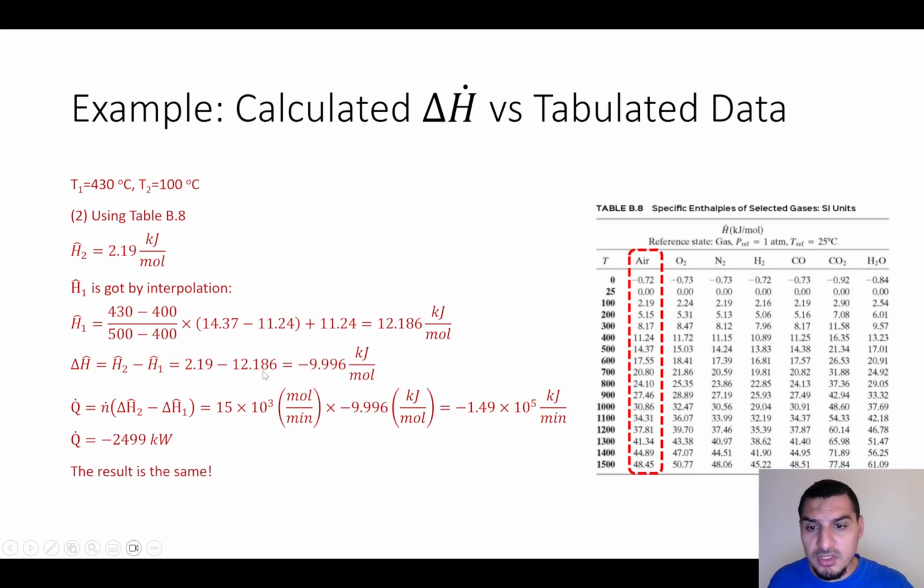In this case, we have 2.19, negative 12.186. In the previous case, H1 is 0 and H2 is negative 10. So this is why it's important to keep this in mind, that the reference state doesn't matter. And I'm glad that we did this problem, because we mentioned before that the reference state has no effect on the value of delta H, but now we can see this practically using the two cases that we solved here.